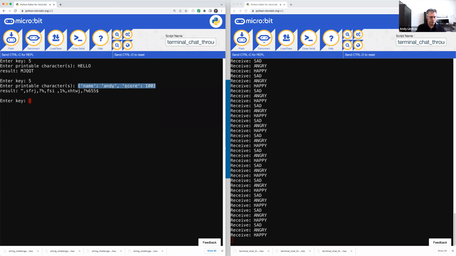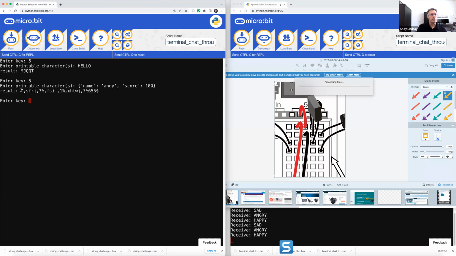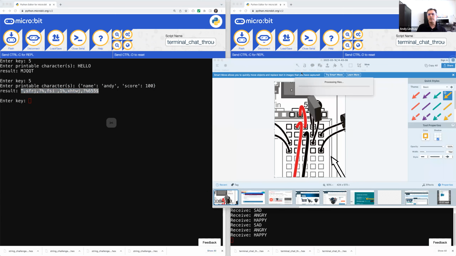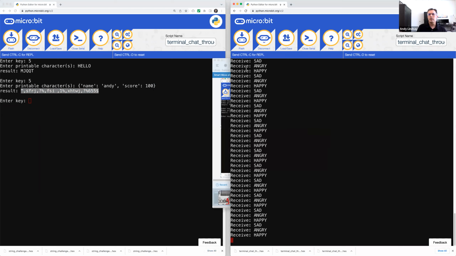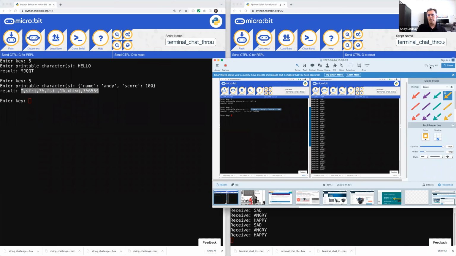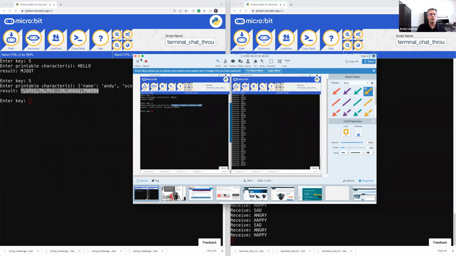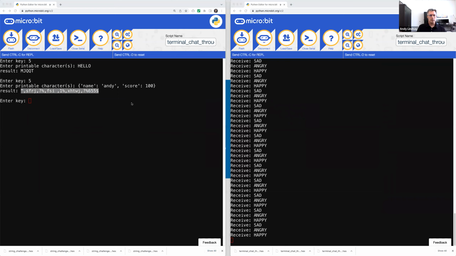Oh, you have to Control-Shift-C. I wonder if I can Control-V it in. Oops. Okay, I don't want to do that. But hopefully you can see from my screen that this dictionary came through as this. And I used a key sequence that tried to take a screen grab. Okay, does that make sense?